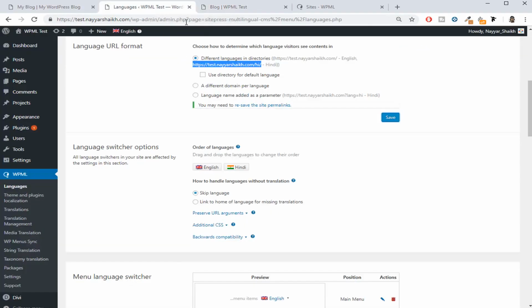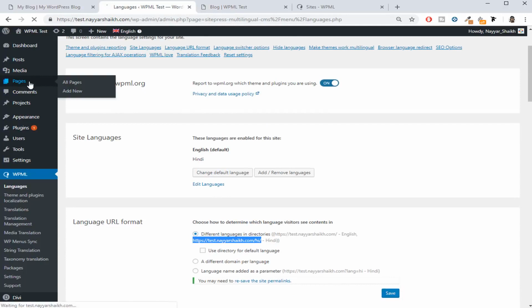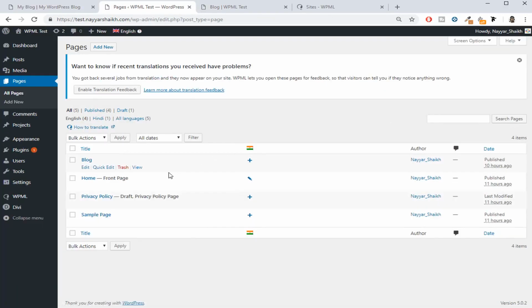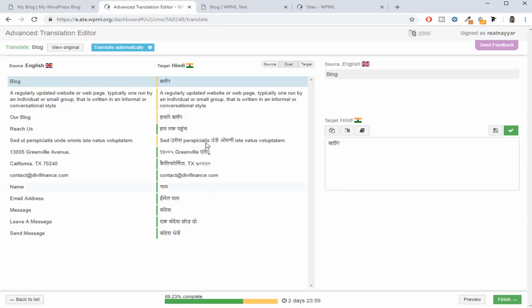Okay, so to do so, again come back to your dashboard, click on pages. Now let's select this thing. Here is the blog page. Click on this plus button. Alright, now as you can see, everything is again automatically translated. If it is not translated, you can click on this translate automatically thing. It will translate it for you.